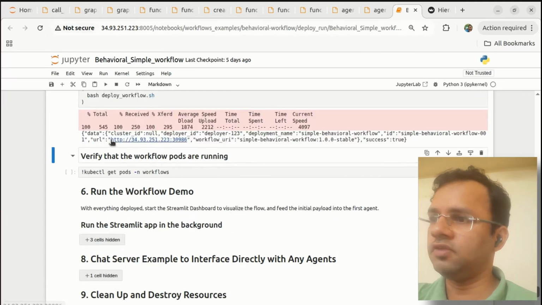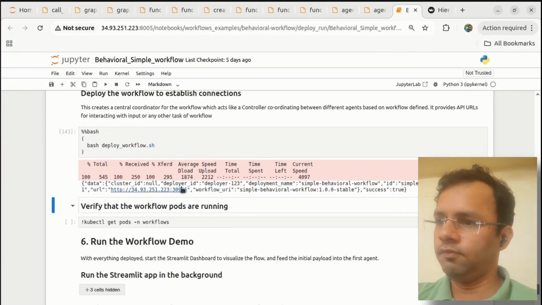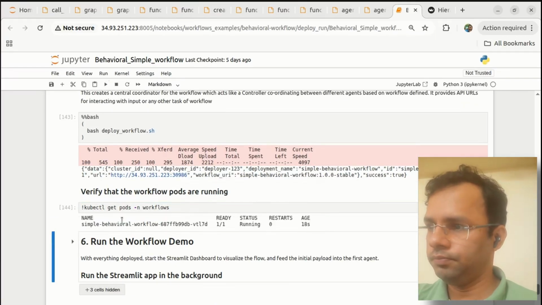The workflow manager is created, which is running at 30986. For every workflow you create and deploy, the workflow manager will be running on a separate port. This is the service port of the workflow manager. Let me show you that workflow manager. Here the simple behavioral workflow manager has been running for 18 seconds.